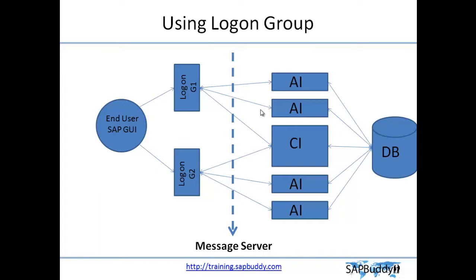The other way to look at it is, let's say you are using a lot of interfaces, for example using RFCs.